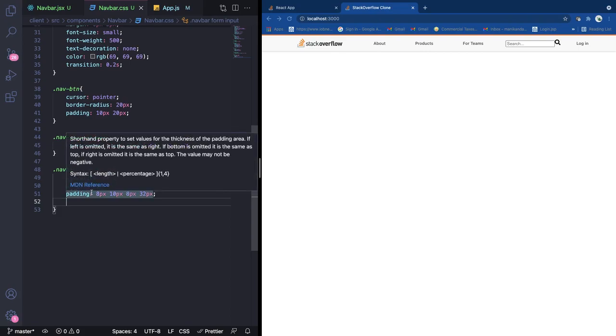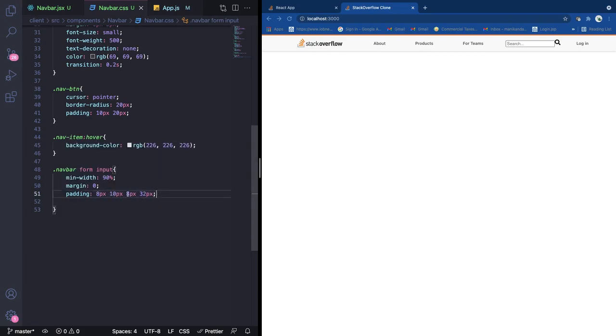So what is this 8px 10px 8px? Let me just refresh. So you can see now this thing is bigger. This is for top, and the second thing is left, bottom, and this is right, bottom, and this 32 is left, because we're going to need this search icon here. That's why we have provided a 32px space.